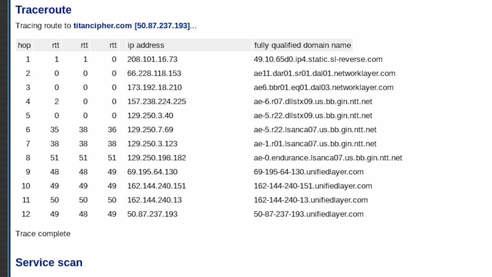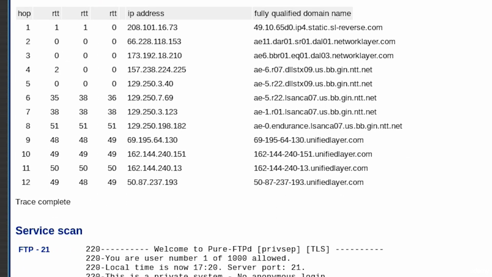Now that's important to know, because if you try to hack titancipher.com, you may not be hitting titancipher.com. You may be hitting some of these other servers in there. And if you do that, you'd now be breaking the law because you were only hired for an assessment by this one company. So you have to be very careful when you start looking at where they're hosted. This is really important information when we look at the domain dossier. Next, we're going to go down to our service scan.